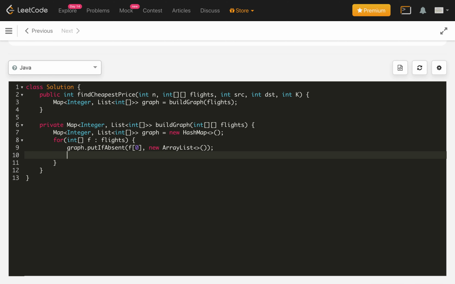Once we have added this, we will get from the graph dot get f of 0 dot add new int array of f of 1, the destination city, comma the cost of reaching the destination city, which is f of 2. This will create the graph. We will return the graph. So here we return the graph.